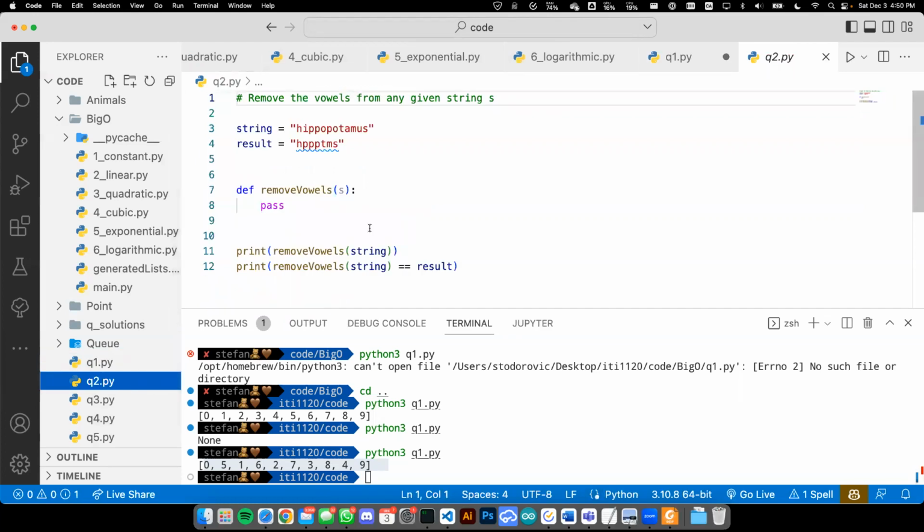Okay, so this one's more of a string one. It asks to remove all vowels from the given string. So this is what we want the output to be, and the string you're given is hippopotamus. There are multiple ways to go about this. Does anyone have an idea on how they would go about this?